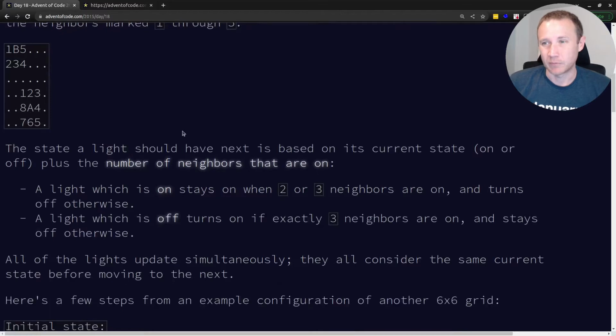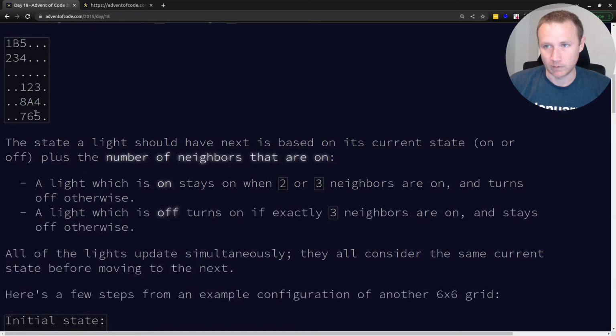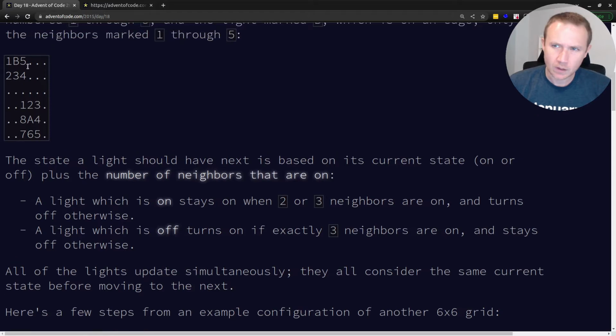So we're going to do steps, and to go to the next step, a light which is on stays on if there are 2 or 3 neighbors on, looking all around. So here A has 8 neighbors. B, being on an edge, it's implied all these lights up here at the top are off, so it only has 5 neighbors to look at, and the other 3 are off.